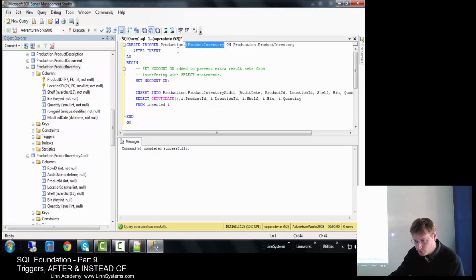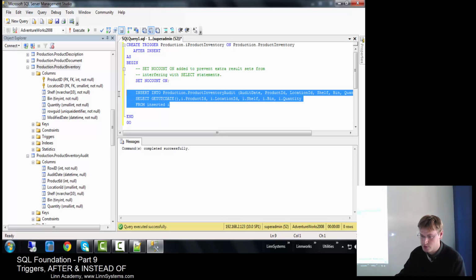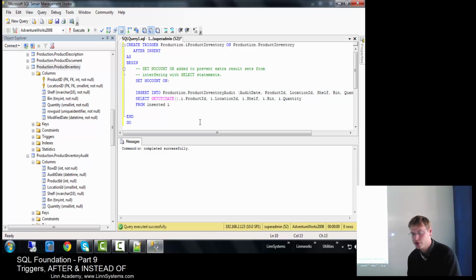But in our case, we're going to keep it simple and just allocate it to the same schema. So that's the name of our trigger, then on which table we want to implement that trigger, and then the statement that basically states that after the data has been inserted, so it's called AFTER INSERT, we're going to execute this bit.